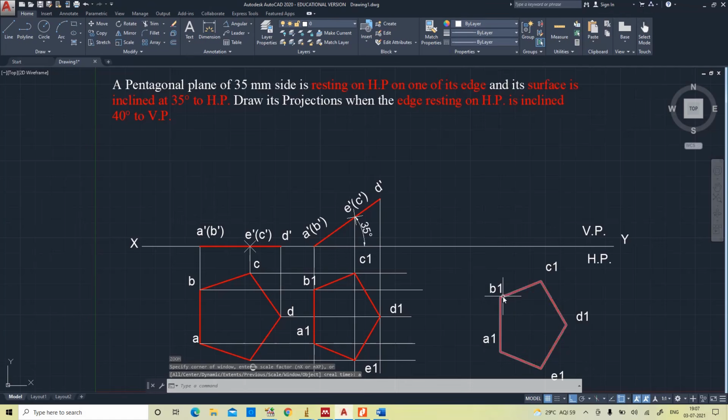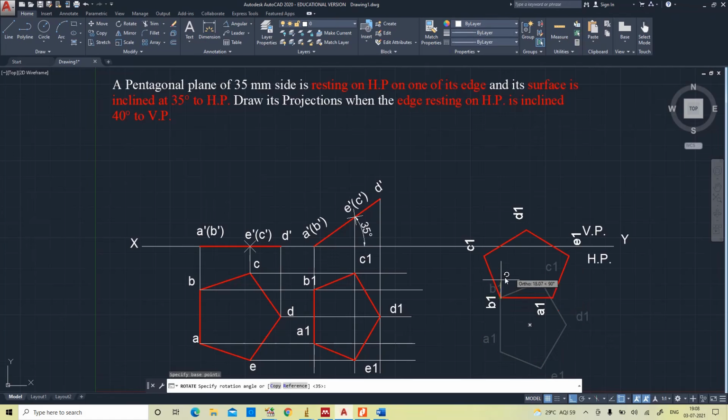So this edge wants to make 40 degrees inclination to VP. 40 degrees inclination to VP. So just select everything, rotate, and then select the base point. So which base point we need to choose? The edge which is resting. So you can select either A or B. I am choosing B point. What is the angle? 40 degrees to VP. 40.